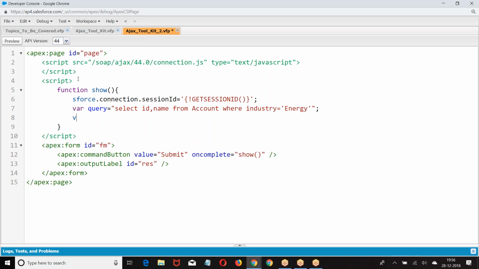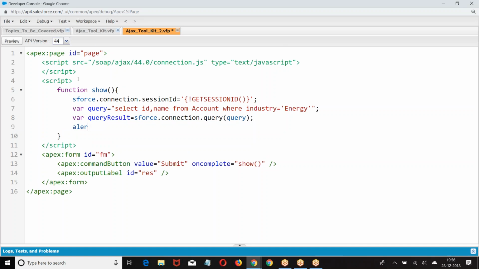How can I execute this query? var queryResult equal to sforce.connection.query. What am I giving? What is the query I wrote? Then let us print the result.